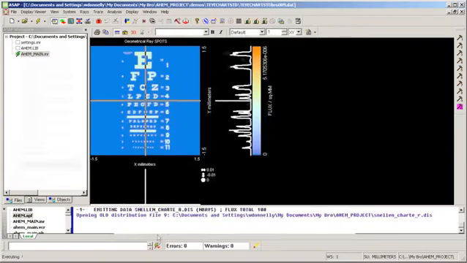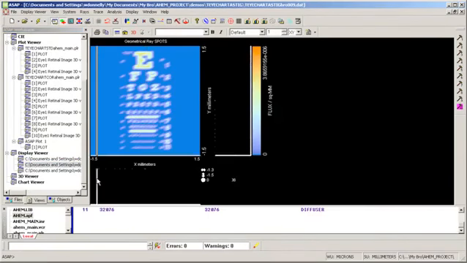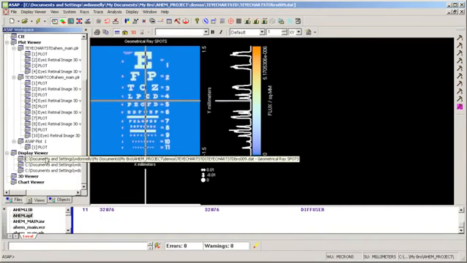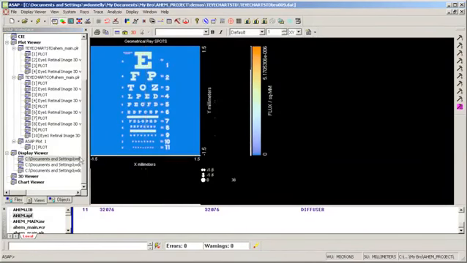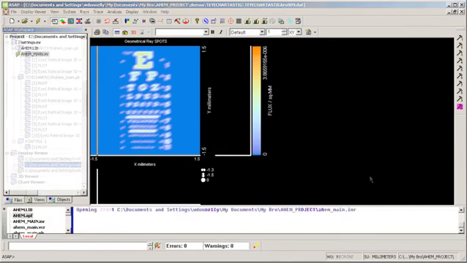I click OK. All right, our ray trace has completed. And now we're looking at our eye chart again, and we can see that the astigmatism that I put on the eye model is evident in the eye chart. So here is our perfect eye, and here is our astigmatic eye chart. So now I want to correct that.